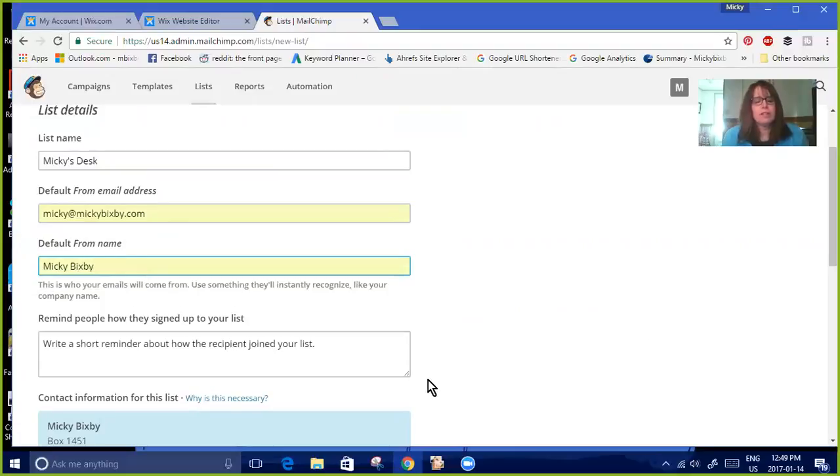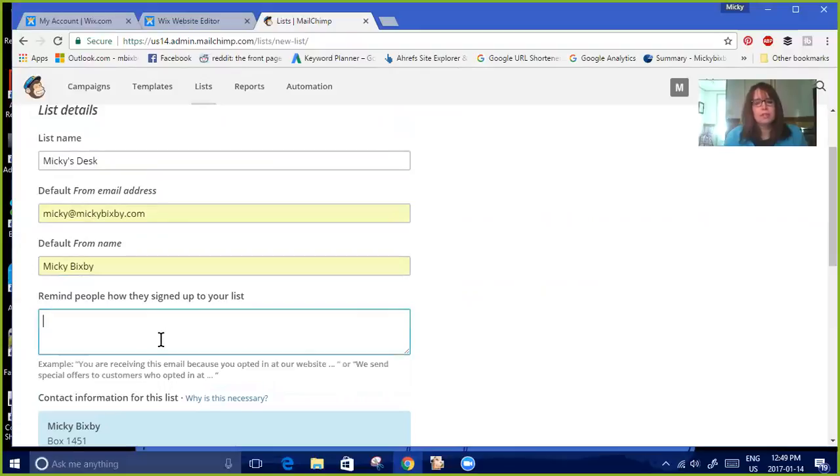Short, something to remind people of how you got their email, because I'm sure you get emails and you're like, where is this one coming from? So this is just a polite way of letting people know how they found it or how they got your email. So I'm just going to say, you signed up for more information from my Facebook ad or website, mickeyBixby.com.